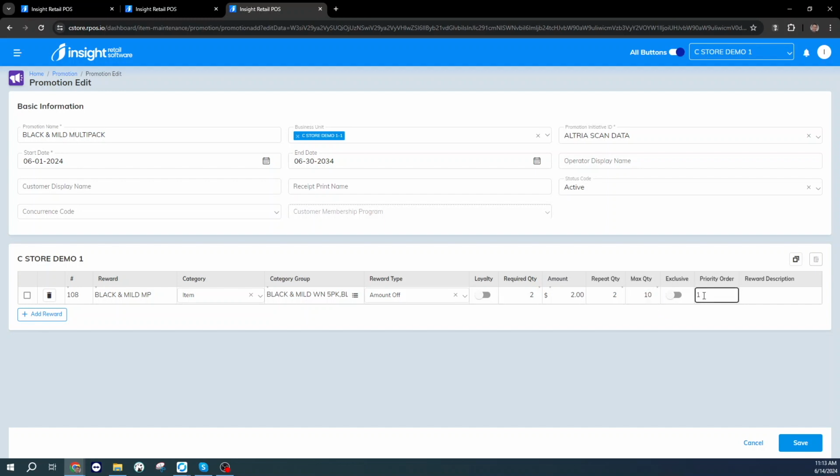And then priority order is if you have multiple rewards, you have to tell the system what order you want them triggered in. So for instance, if you buy 2, you get a certain amount off, but if you buy 5, you might get a different amount off to incentivize the customer to buy more quantity.